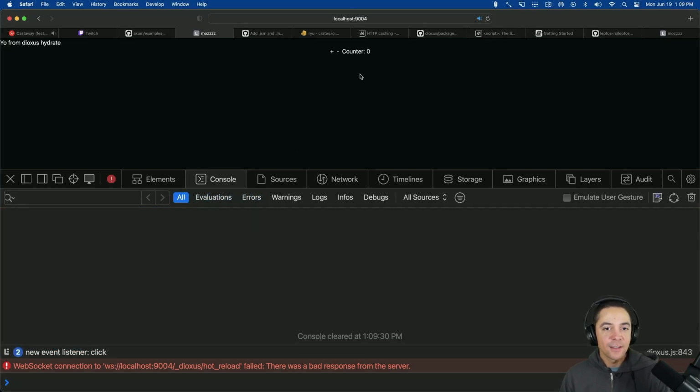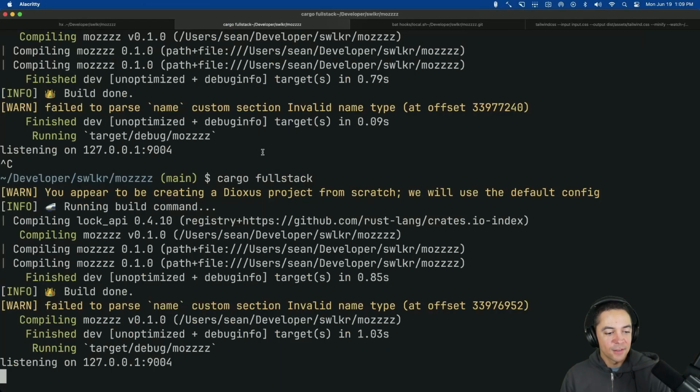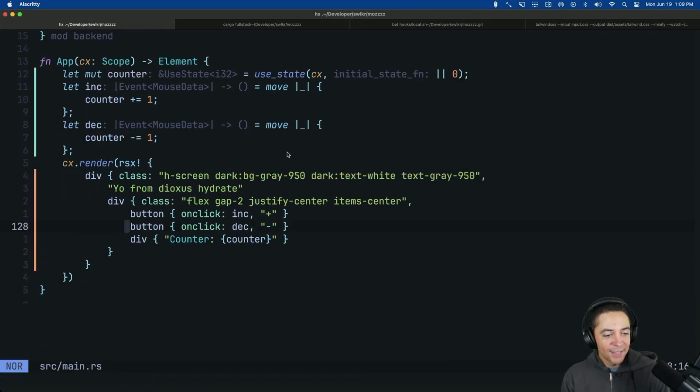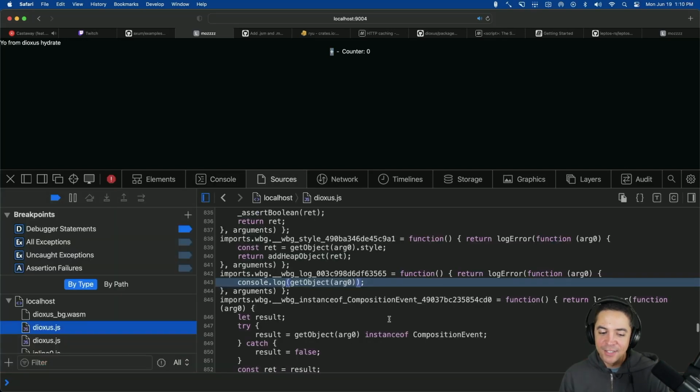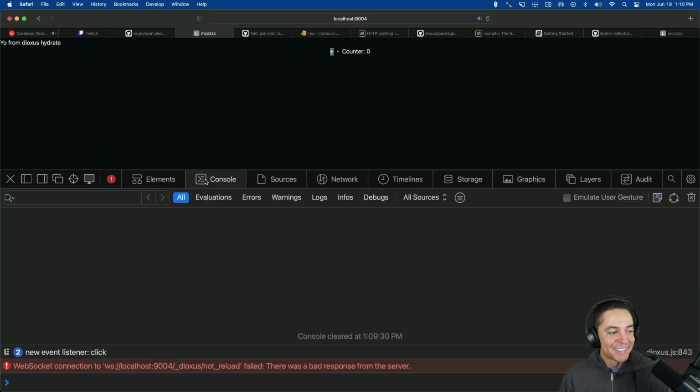New event listener click. Okay, so if I just don't do hydration... Oh my gosh, are you serious? Dude, it's still not working. All right, let me see this. I'm not even actually sure. It definitely says new event listener, though. Which is nice that it did do that, but it's definitely not doing what it's supposed to do. I mean, these are definitely buttons, and they're definitely not counting, right? Up or down.